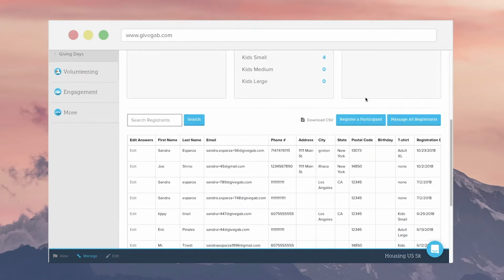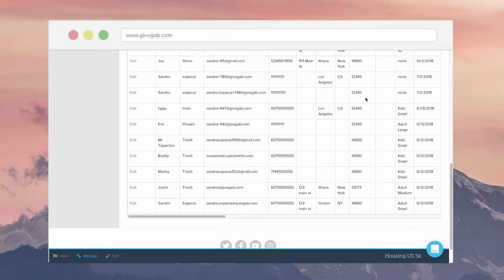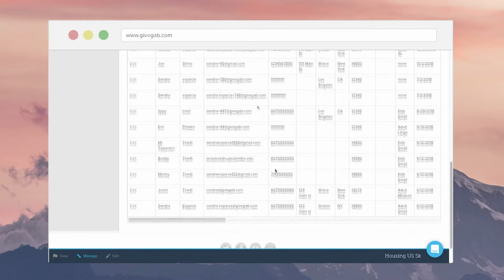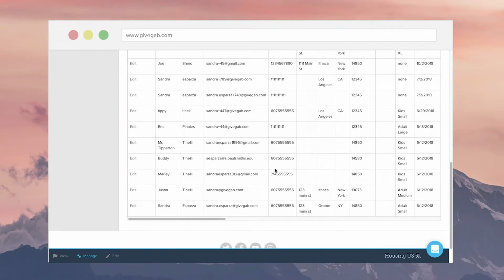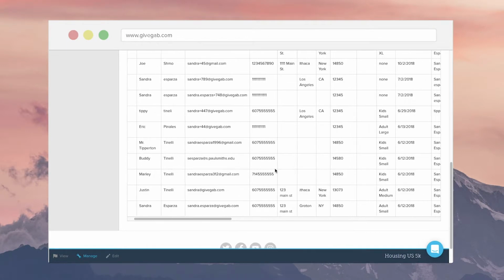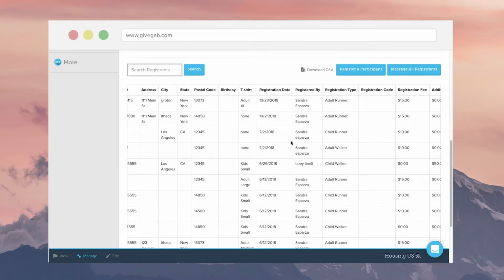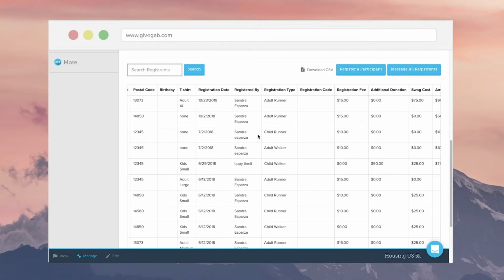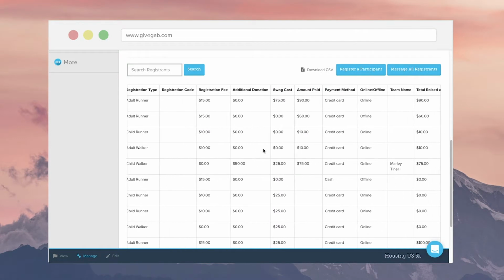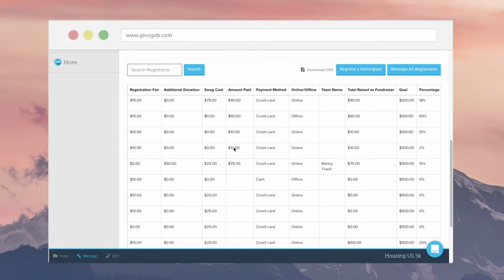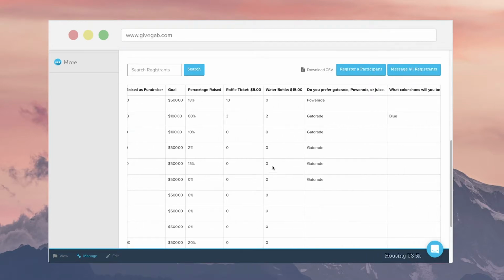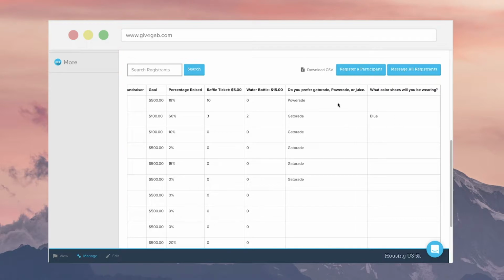If you scroll down, you'll get a spreadsheet with all the information for the individual registrants. This information is going to include everything that was on the registration: the name, email, phone number, address if you required one. It's also going to let you know the date that person registered, the t-shirt size, the registration type, all of the costs, how they paid, as well as what other swag they purchased. You'll also get answers to the questions you provided.